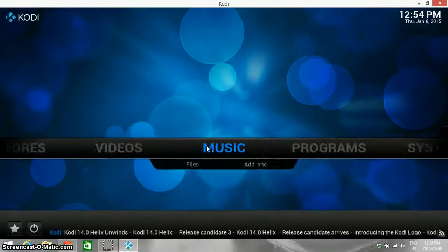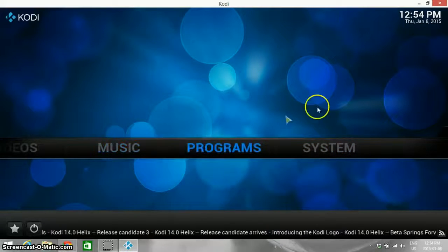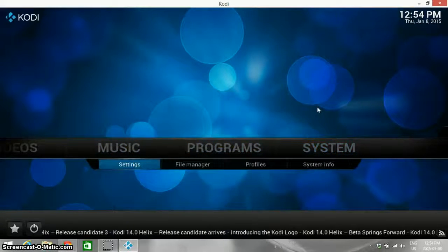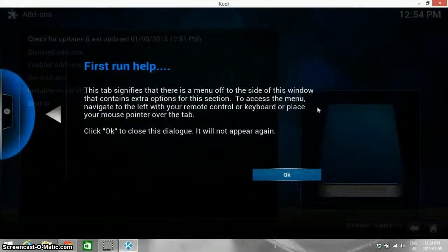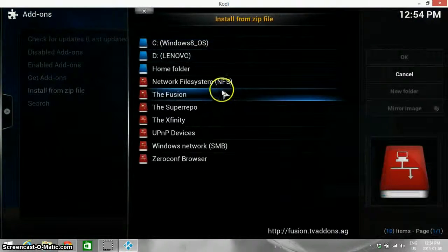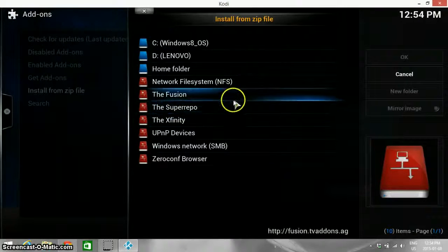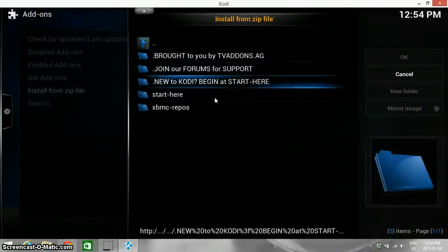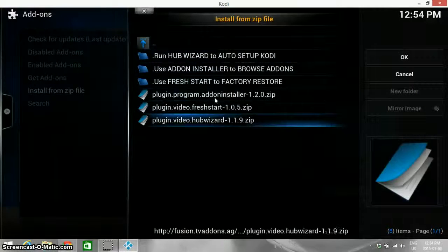The second thing we're gonna do is go to system settings, and then add-ons, and then we're gonna okay, and then go to install from zip file. Now we've got all three of our sources right here. We're going to start with the Fusion. Open that up, and then we're going to go to start here. Then we're going to install the hub wizard.